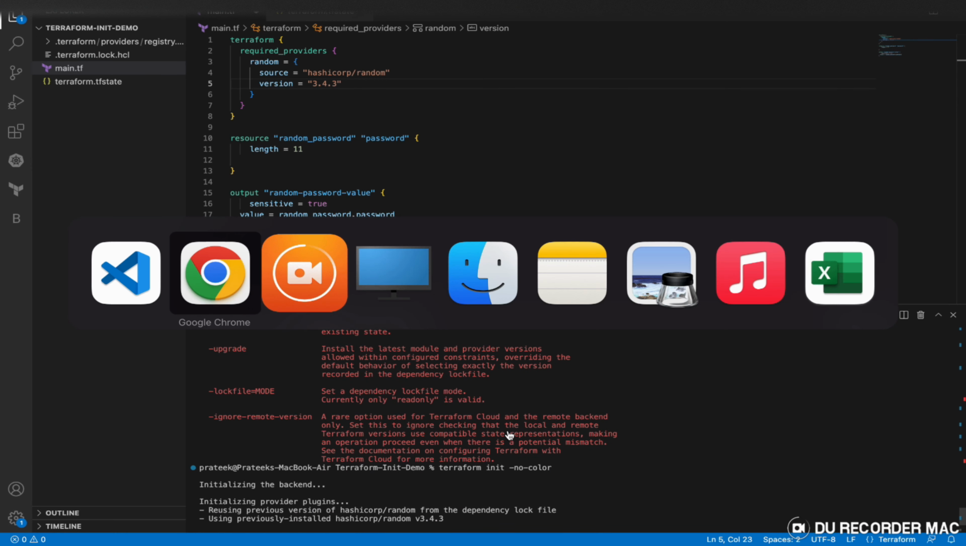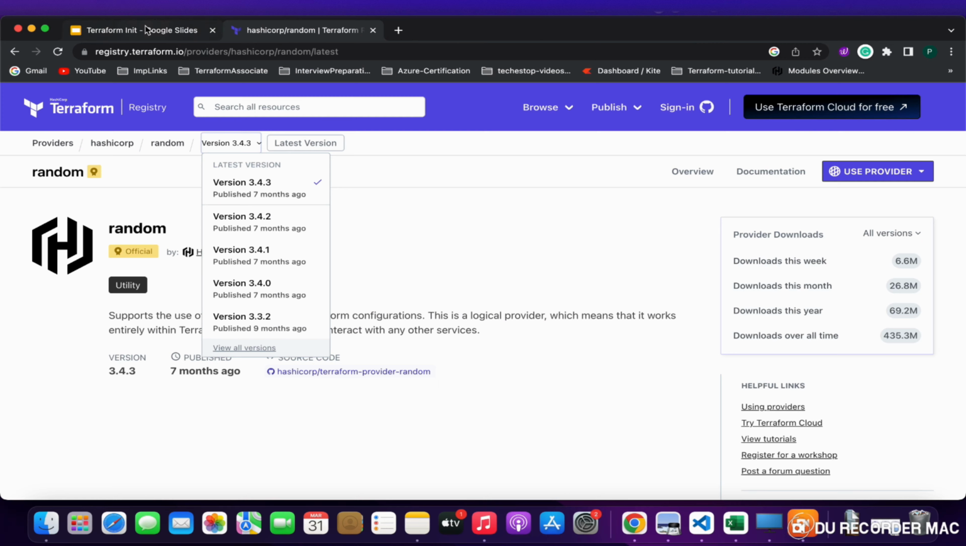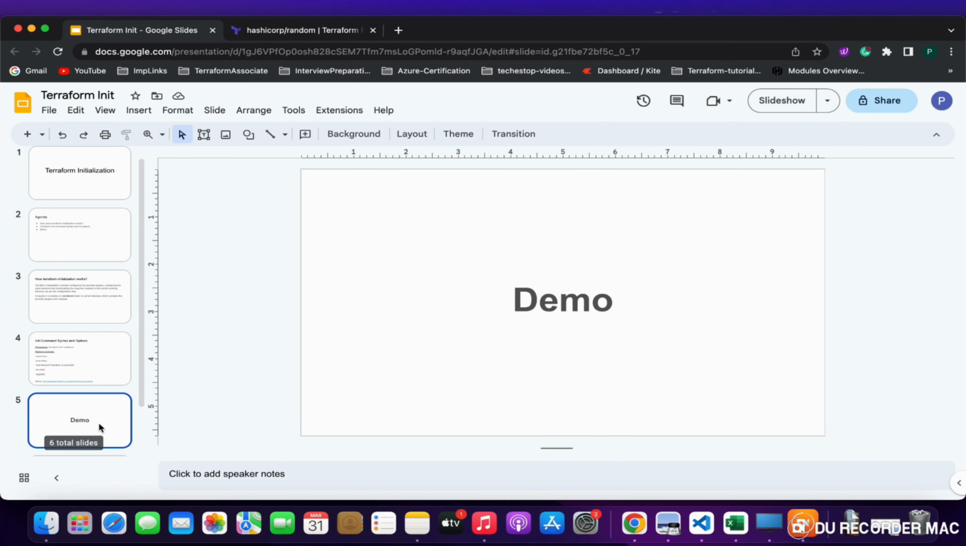Okay, so this was it from this video. I've shown you how the init command works and some of the options available. So this is it from this video.